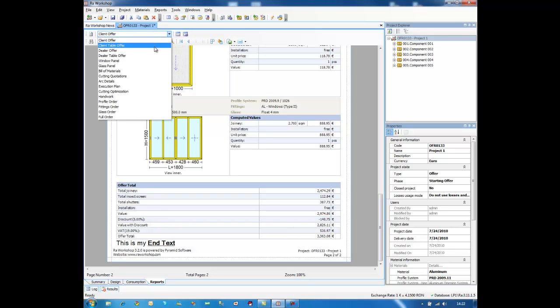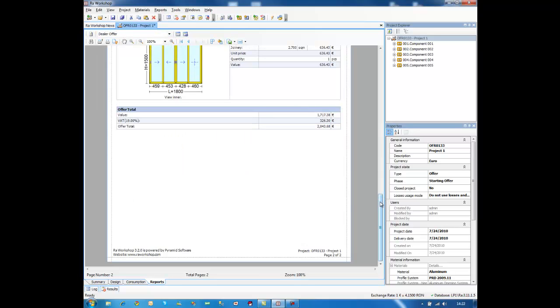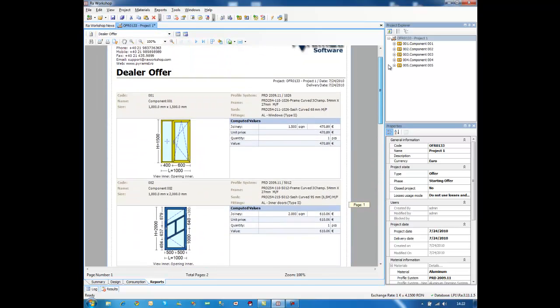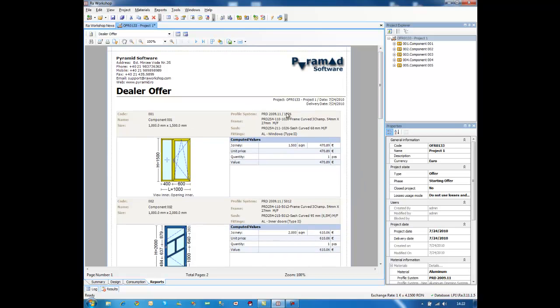For companies that work with dealers, there is also a report called dealer offer. It looks similar to the client offer, but the prices are computed differently. From our point of view, a dealer is a company that buys the windows and doors already made from the factory and takes care only of the installation. So right now, the dealer can see how much he has to pay to the factory by using the dealer offers. Basically, the price here is the cost of the dealer without his margins.